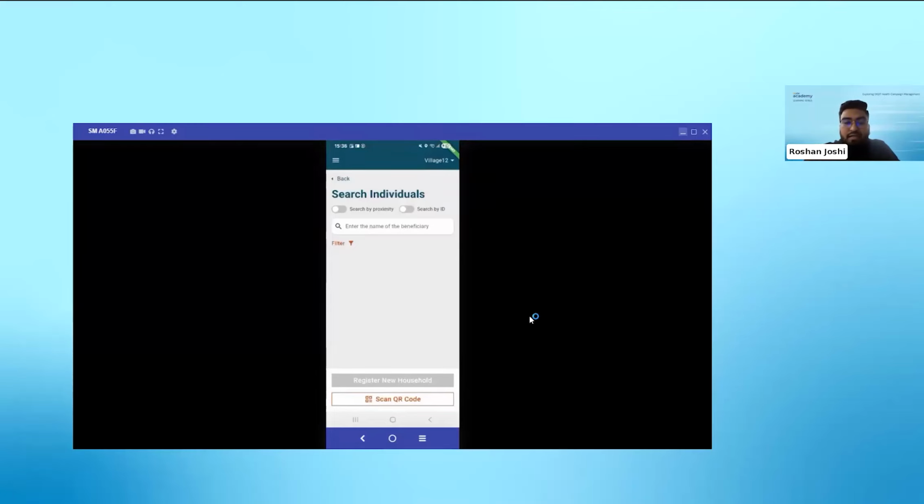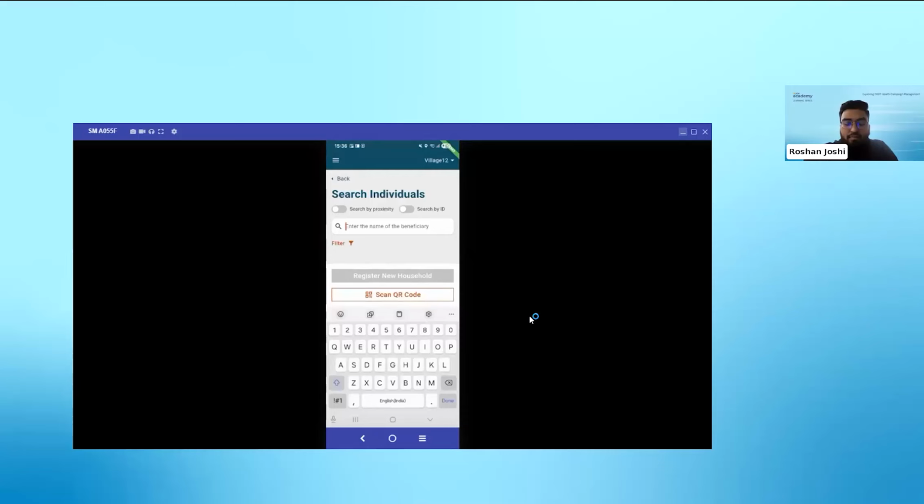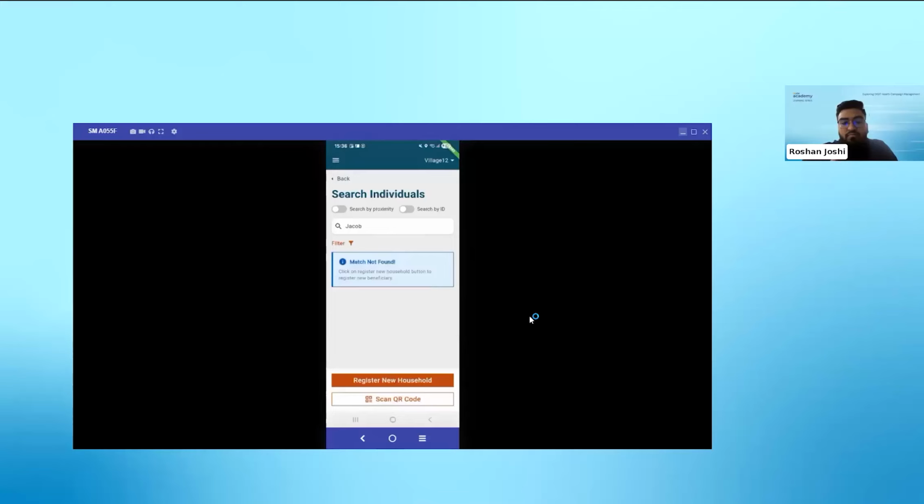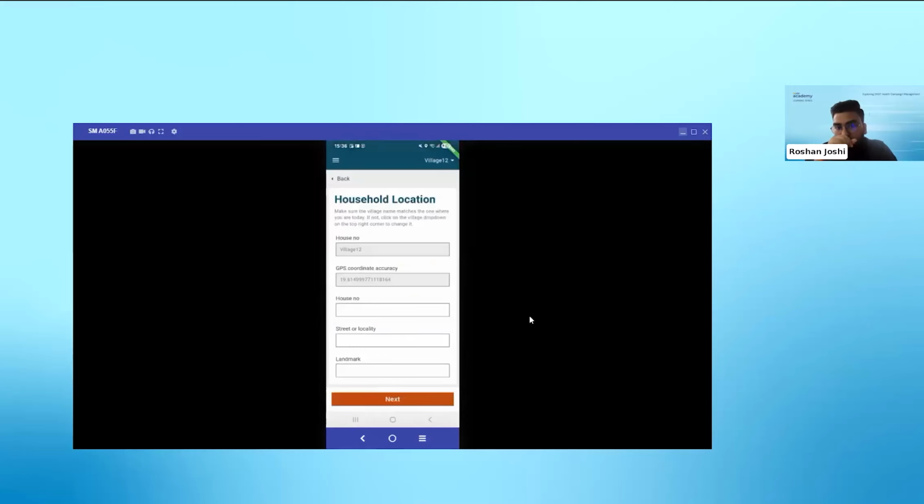And on the search screen, you can see there are multiple parameters using which you can search a particular beneficiary. You can search by proximity for all the households that are registered in the defined radius. You can search by unique ID, which I talked about in the demo. And primarily, you can enter a name to search for a household. So let's say there is a household head whose name is Jacob. So when I attempted to search for Jacob, it says there are no match found for this name. You need to register a new household. So I'll click on register.